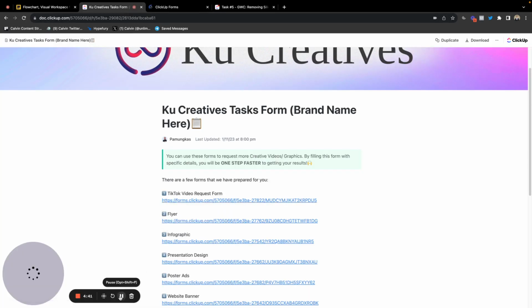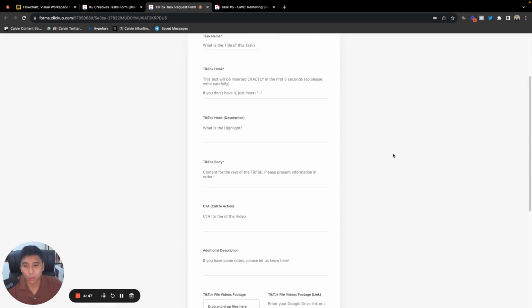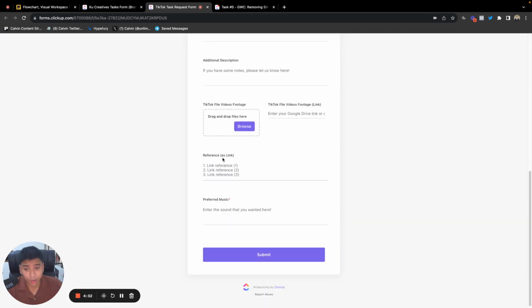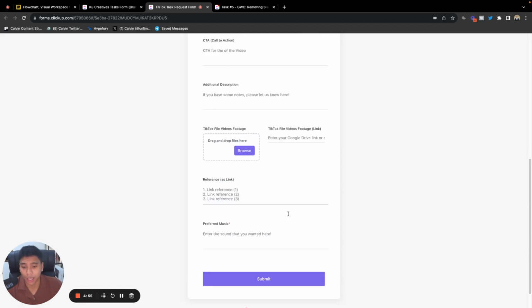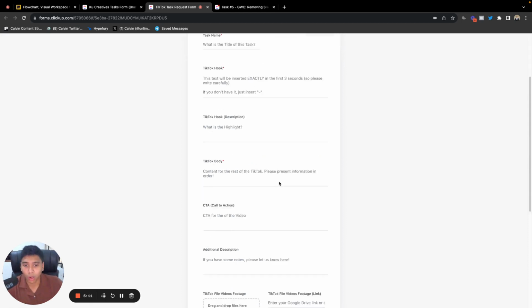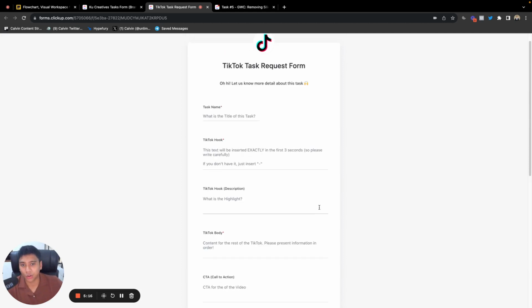So I'm going to give you an example of a TikTok request form. Okay, so this is an example of a TikTok task request form. Obviously for TikTok, you would want to give your editors the hook, description, body, call to action, references, the footage themselves, and then preferred music. So this is an example of a very tailored approach. And I do recommend this approach, even for your own employees, because if you want to give them tasks, you yourself are a bit organized in gathering the information necessary to produce the TikTok, right? So you would know exactly what to put and what to send to your editor, making their lives easier and your life easier as well.